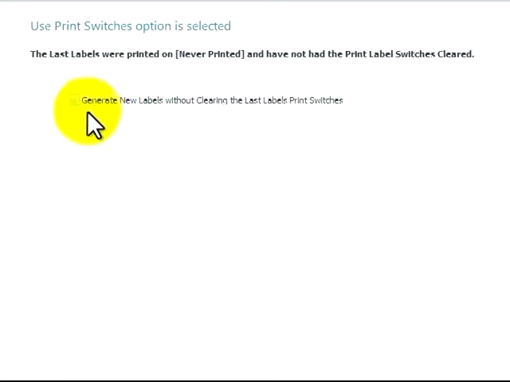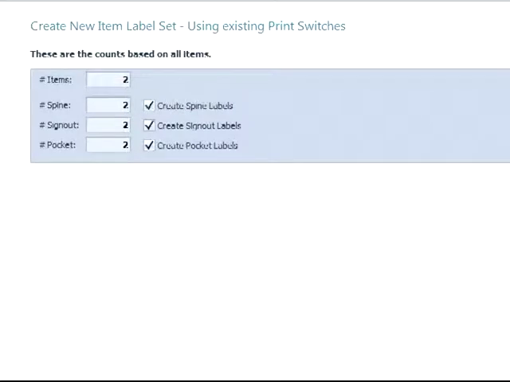If I check this box, my current label set will also include all those labels from the previous batch of labels. For now, I will proceed and click on the Next button. It only takes a few seconds for the program to go through and count all the labels that I previously set to print. As you can see, it's giving me the count of the number of items as well as the number of each label.